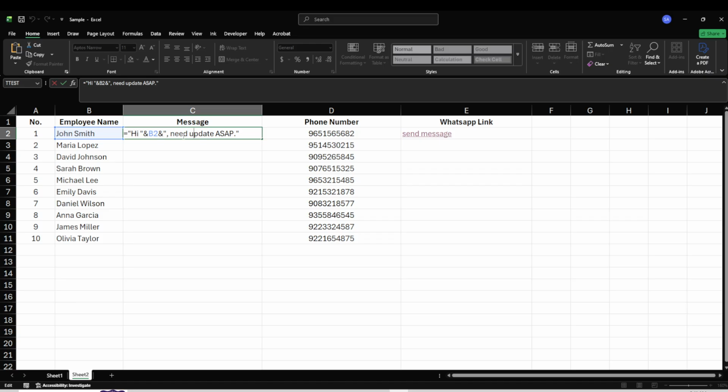The space after "Hi" and the comma before "need" come from the text inside the quotes, and the name is pulled from B2. Press enter, and you'll see the message appear for that row using the name from column B. If you want a different greeting or more context, just edit the text inside the quotes to suit your needs. Then copy the formula down so every row has its own customized message.